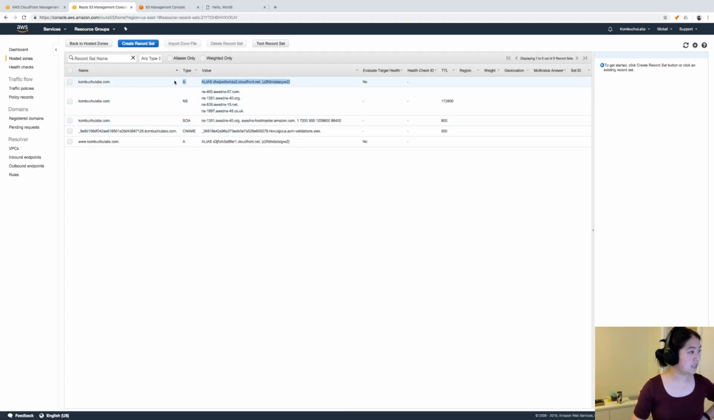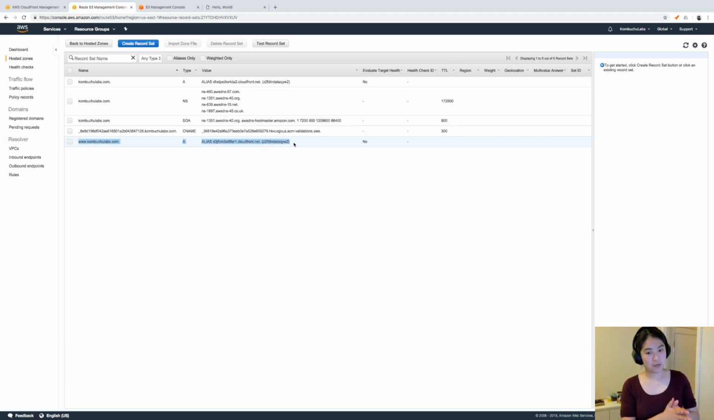So this alias for kombuchulabs.com goes to the kombuchulabs.com CloudFront. And this record set for www.kombuchulabs.com goes to the alias for the www.kombuchulabs.com CloudFront, which in turn forwards the person coming to the website to the specific S3 buckets. And a person who gets to the kombuchulabs.com S3 bucket will then be redirected to www.kombuchulabs.com.